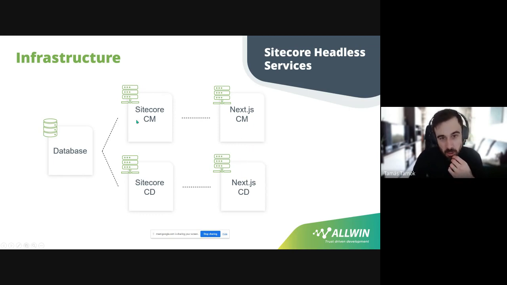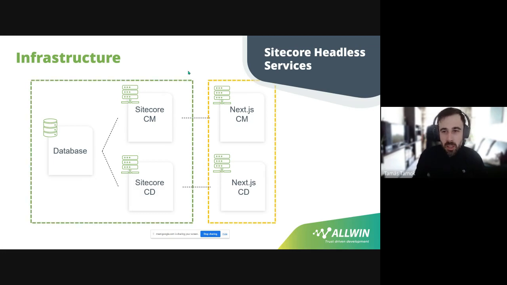But you could also do it the other way. So you could also have just one Next.js application which is connected to the CM and the content delivery server. That also works. It's just, in my opinion, a cleaner architecture if we have separated applications. I will show the infrastructure of our project at the end. We can dive into that.